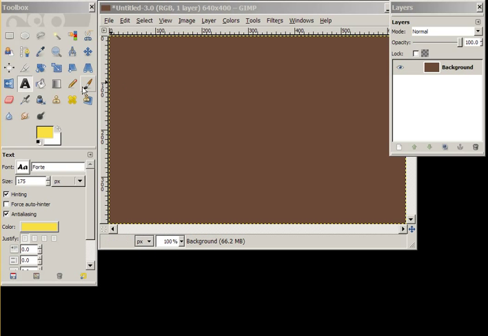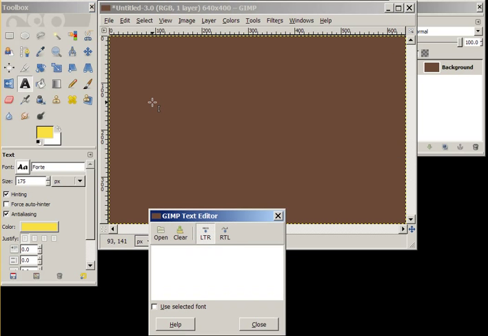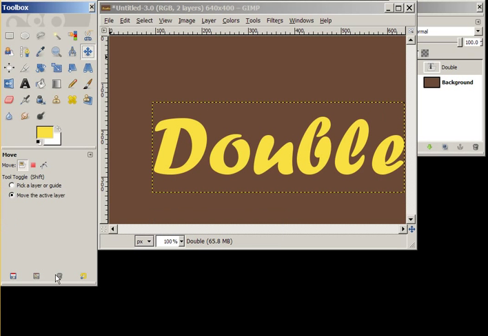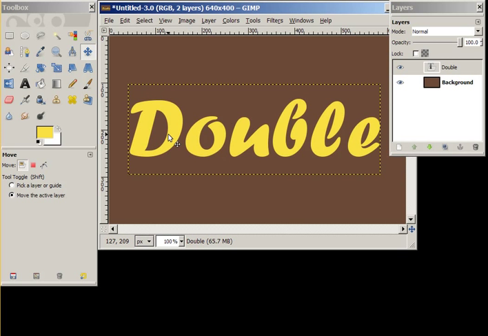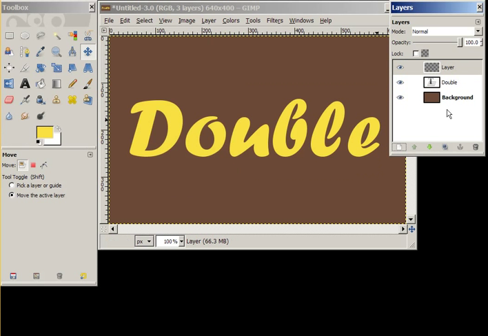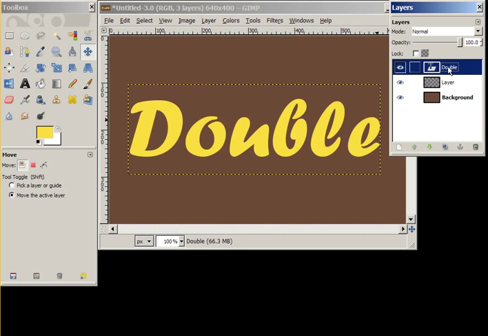Hi everyone, in this tutorial we're going to do a couple of text art items. The first one is called double. I'm going to move this guy over just a hair. The first thing we want to do is add a new layer to double and a new transparent layer. Move it down and then merge double down.